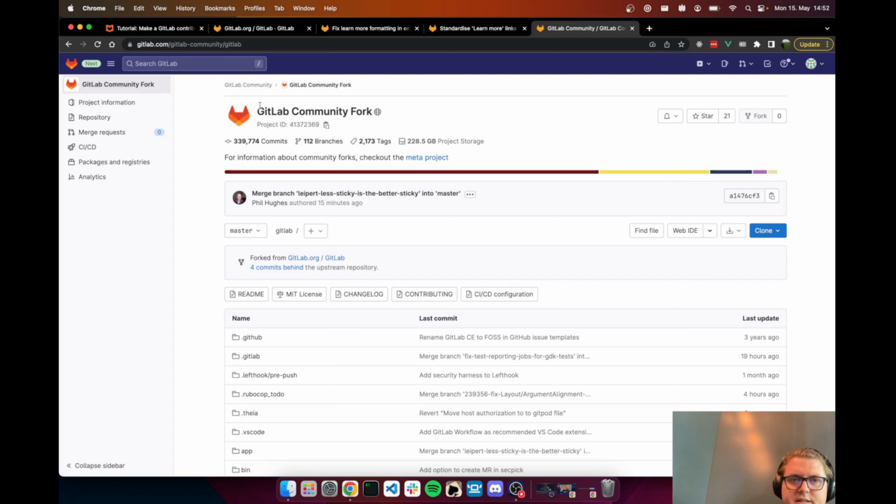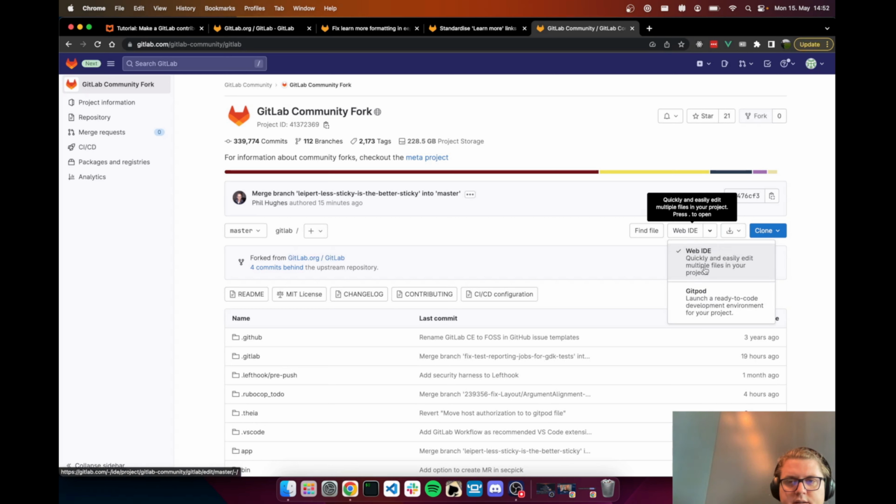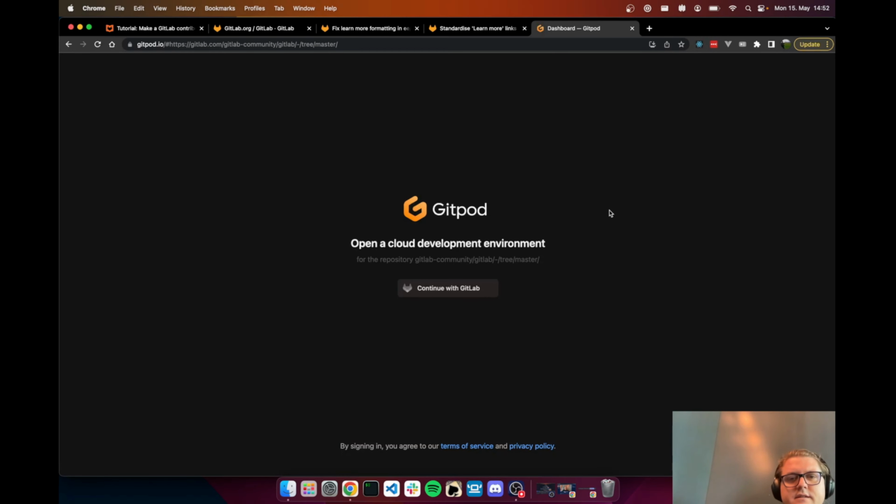Here is our GitLab community fork. So again, if you join the GitLab community members group, now I am a developer, I think, on this project. So I'm allowed to make branches. So what we're going to do is we're going to use the web IDE, and we're going to use Gitpod, right?